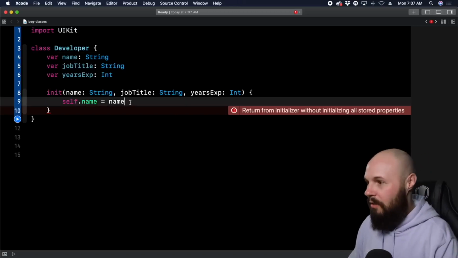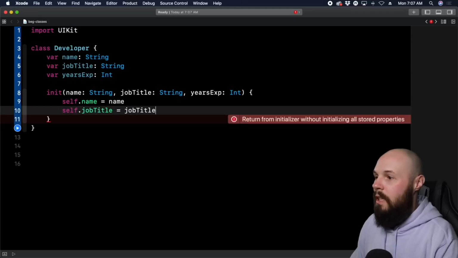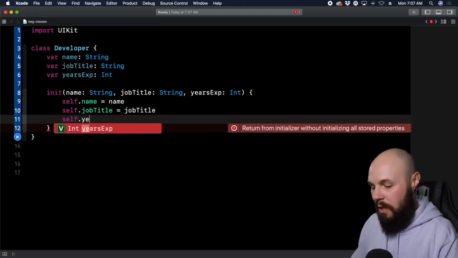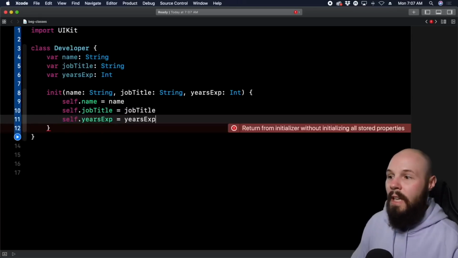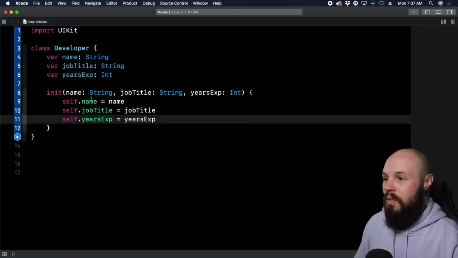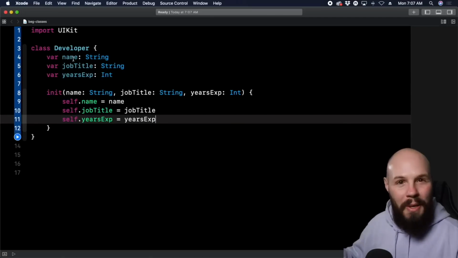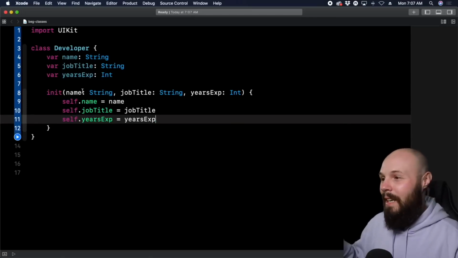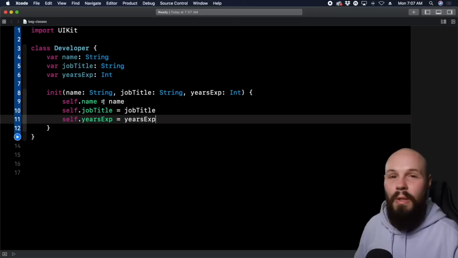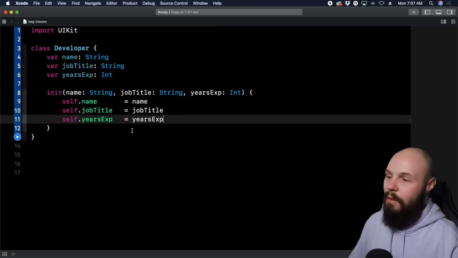So very similar stuff here. Self.jobTitle equals job title, and self.years exp equals years exp. And again, the ones in white are whatever we're passing in. The ones in green are the actual developer's properties that we're setting. I know I've repeated myself a bunch there, but this confuses a lot of people. So I really wanted to, again, drive that point home. I know I've said that 1,000 times too. I like to line up my equal signs. I think it looks nice. You don't have to do that.